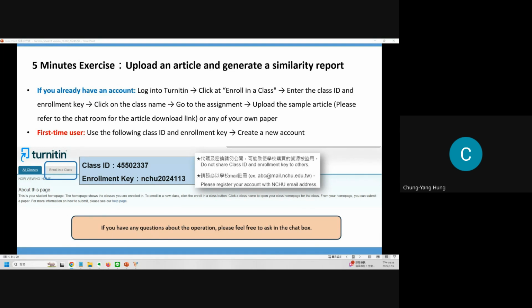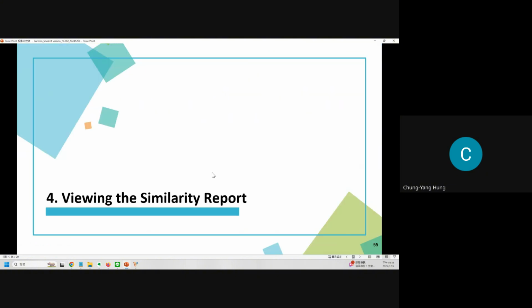If you find that you cannot use the enrollment key pasted here in the slides, I encourage you to go directly to the library's website and check for yourself the correct key, because the key will always be changed after a semester, etc. So let's go to the next chapter: how to view the similarity report.